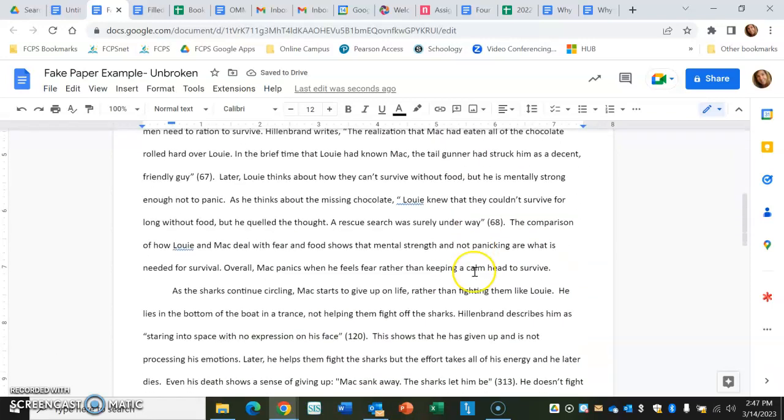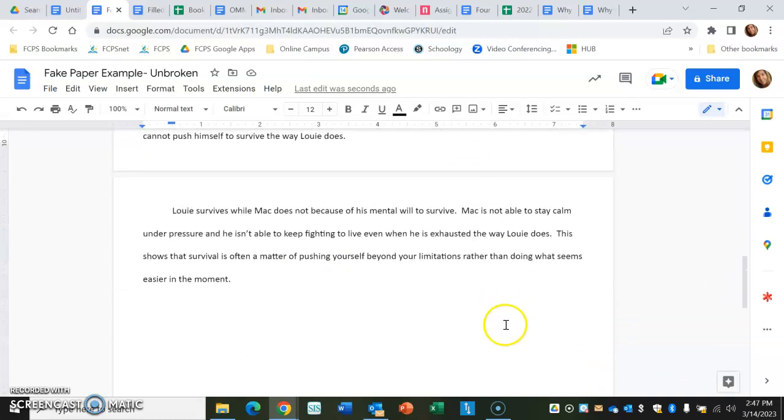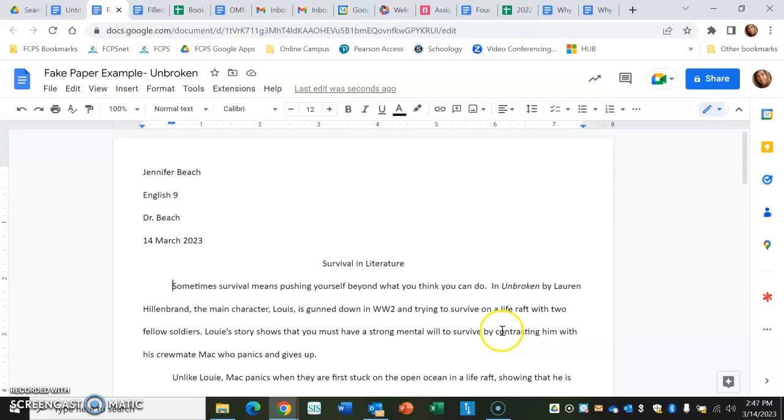So once you've got your paper looking like this with all 4 paragraphs, it's ready to turn in. So now you are going to go over to Schoology and turn it in.